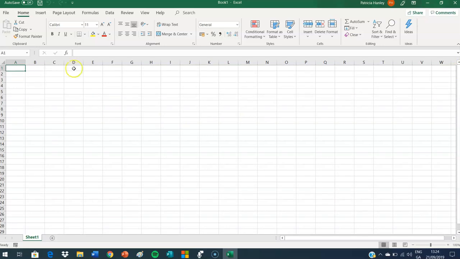Okay, so we have our menu at the top of the screen here, which is similar to all of the Microsoft applications. So you will be familiar with that if you've worked with Microsoft Word or PowerPoint. We have our ribbons. The ribbons run across the screen here with the features available. So clipboard, font, alignment, and so on.